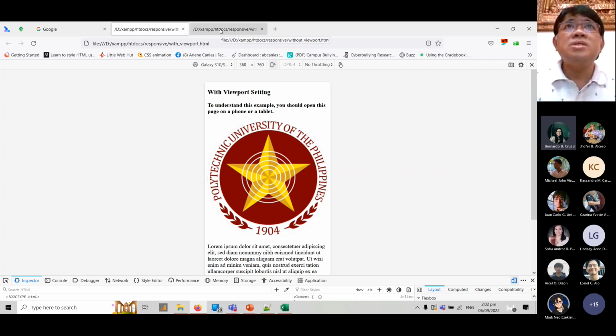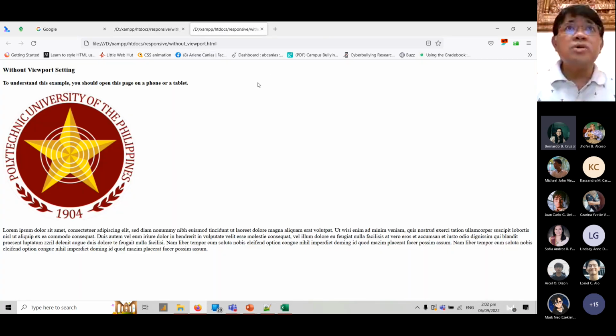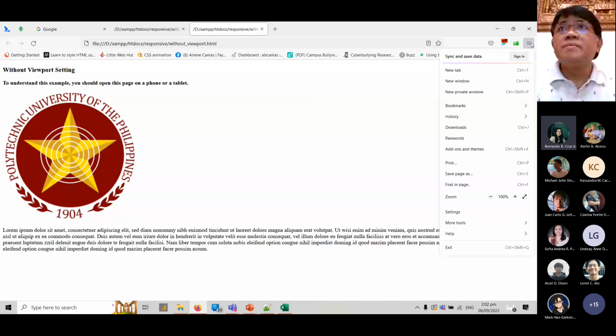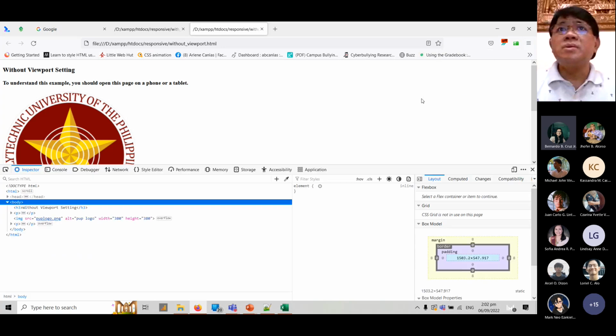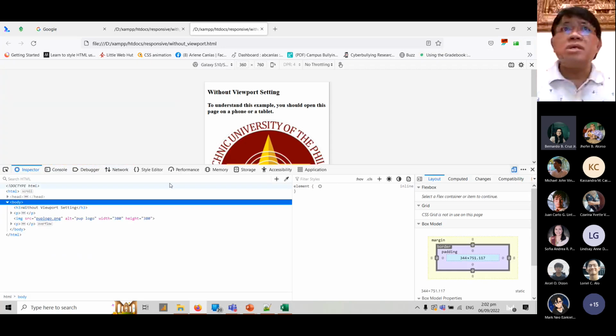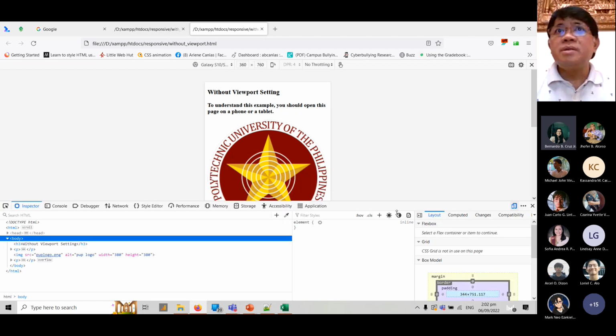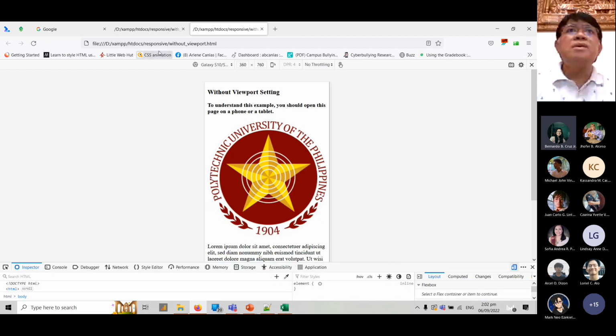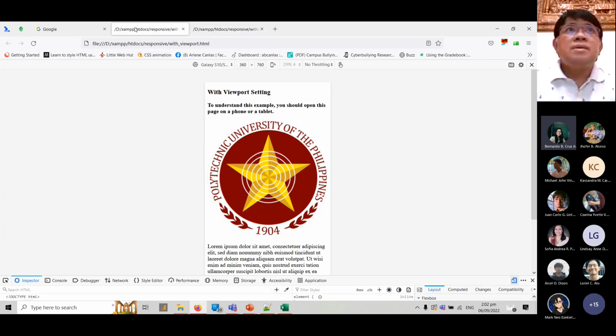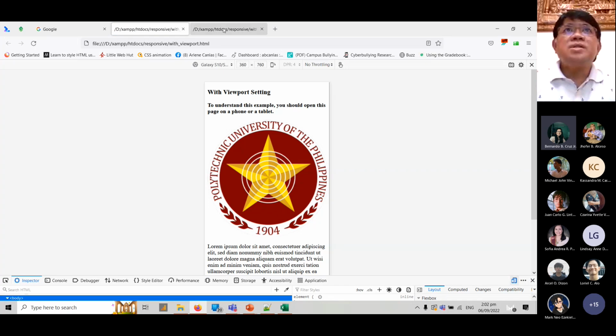And then sa responsive without viewport, punta ulit tayo sa more tools, web developer tools, and then without viewport. This is with viewport. Ay, bakit gano'n? Hindi siya nagbago. Let me check.